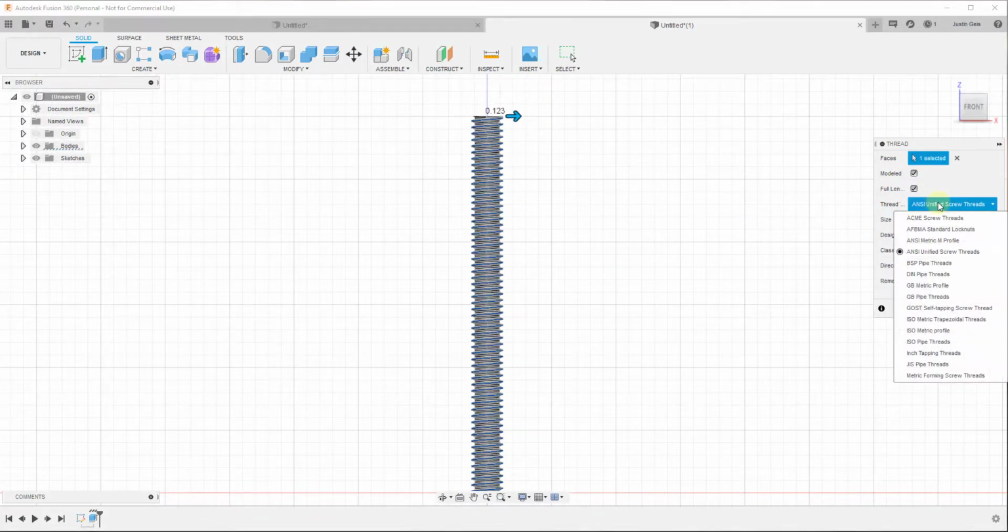If you leave this as full length, there's also a number of different thread types in here. There's a pretty large library of different kinds of threads, so you can find the kind of thread that you want.